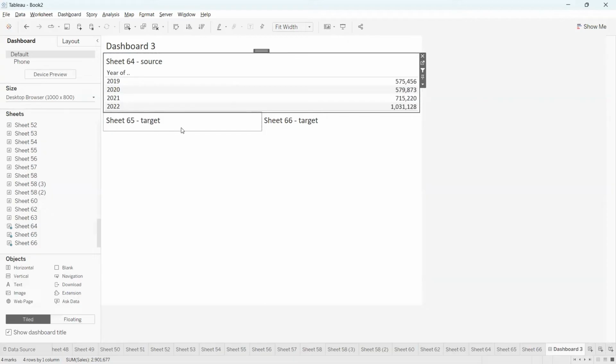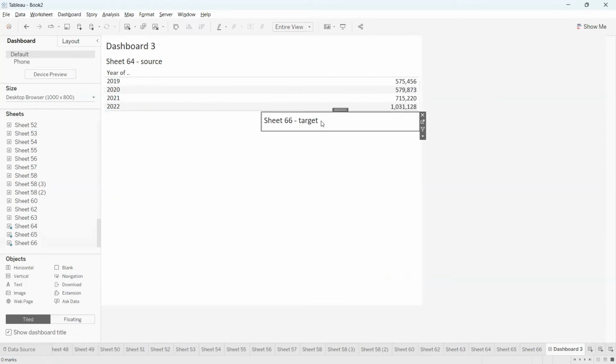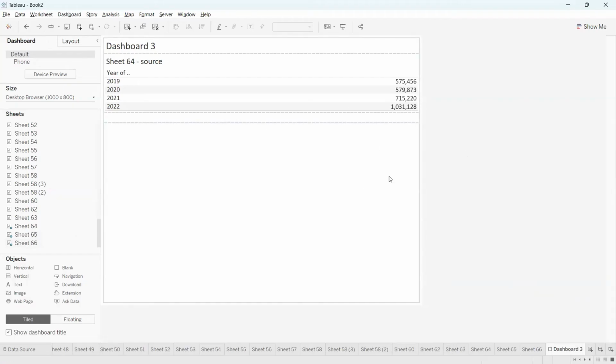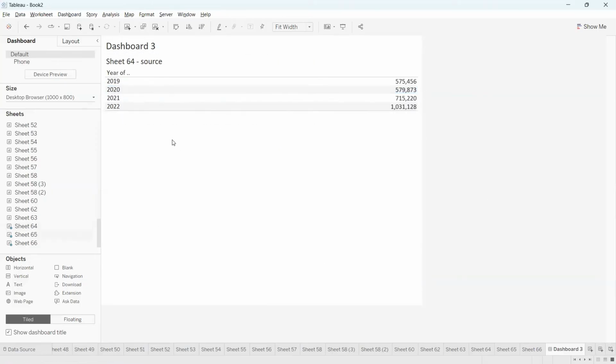One more thing here is the target sheets still show the titles here. So I can simply hide the titles. Just select this title sheet and uncheck the title option here. Now what will happen is when the user logs into this dashboard, he will think that we have only one sheet in the dashboard. When the user clicks on the 2020, then only he will see the corresponding data in the target sheets. When he unchecks or unselects the source sheet, the target sheet will disappear actually. In that way, we can hide the sheets.